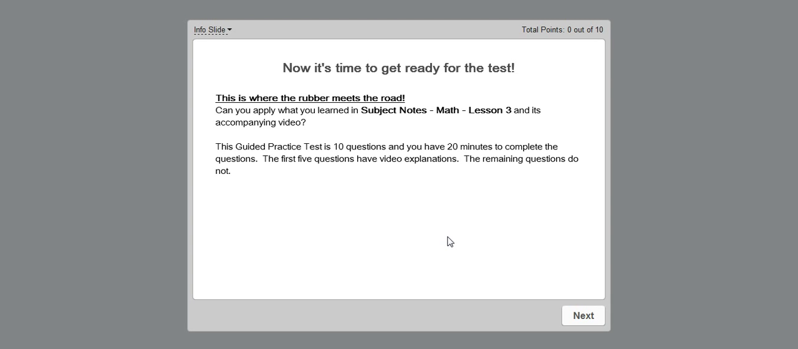One of the things that really sets what I do apart is that the first 5 questions have video explanations, and then the remaining do not. So then you get a chance to see in a real test environment how you're going to do, but with my help, and then later on without my help.